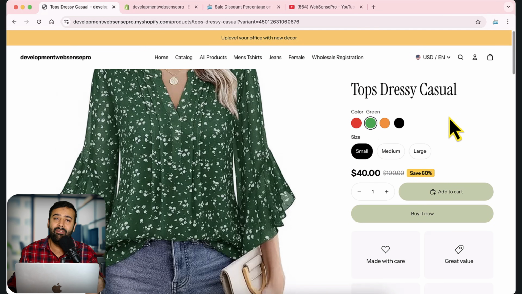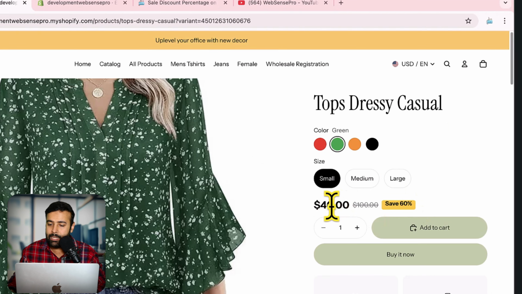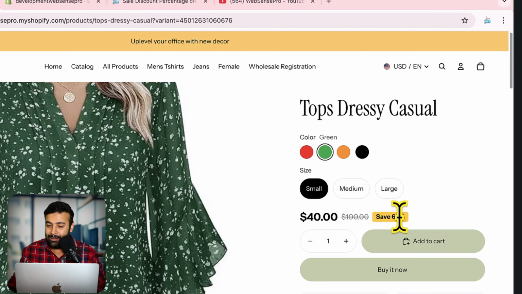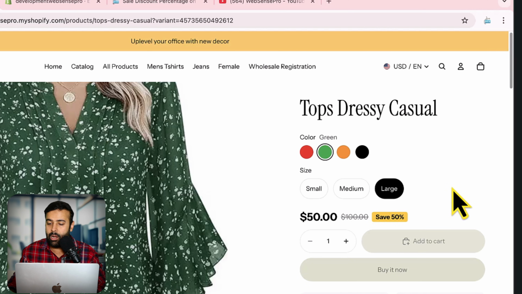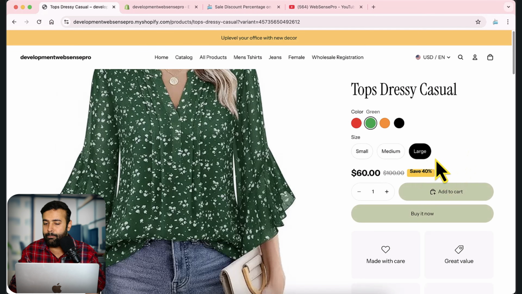So if you have different compare pricing for different variants, just like I have this for small size, it's 60% off. For the medium, it is 50%. For the large, it is 40%. So every variant has a different compare pricing. In that case, you will need to use this updated code, which I'm going to provide you guys.